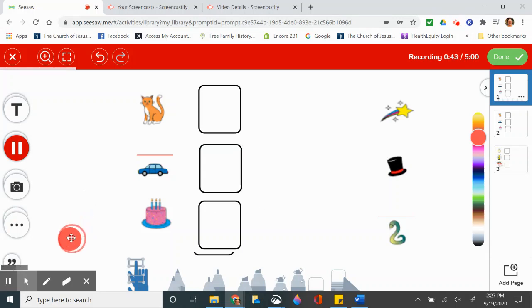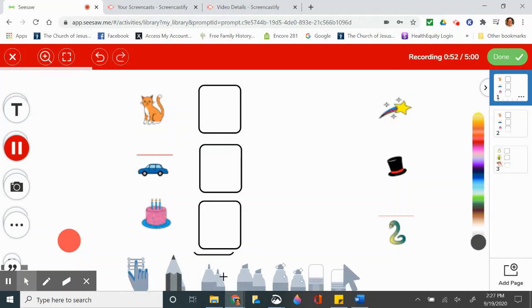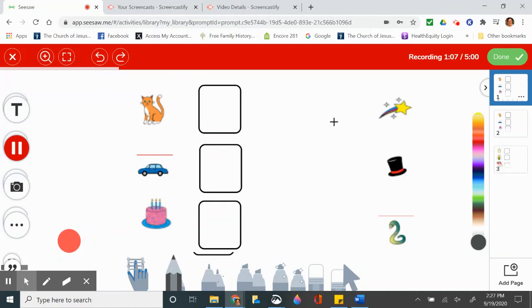So one thing you need to make sure of, boys and girls, is you might go to move the star to the place you think it goes, and if you have accidentally chosen your pencil down here at the bottom, then your pencil is going to draw instead of something moving. Let me go back and show you that again. If I go over here to try to get my star and move it, and I'm on the pencil button, oops, now I've made a line across my page.